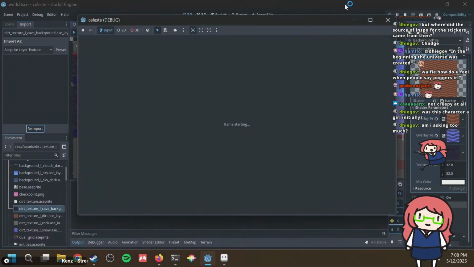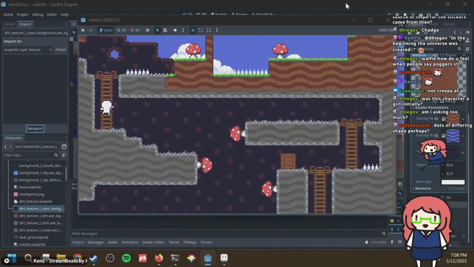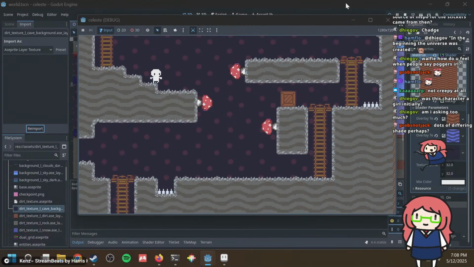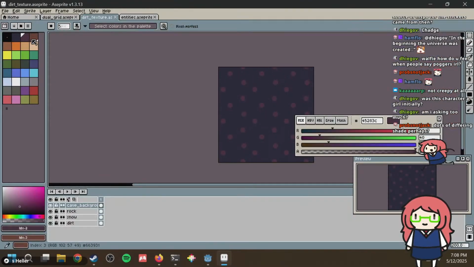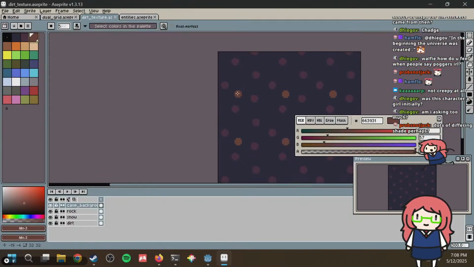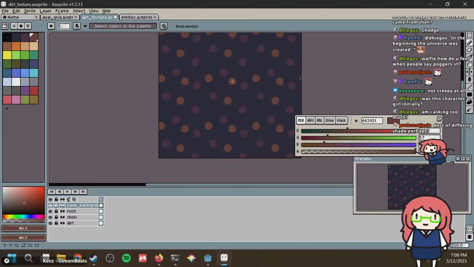Am I asking too much? No, I think it's fine. All right, this looks a bit strange. Actually, it looks kind of interesting. Dots of differing shades. Maybe. More dots. More dots. What if we have, oh, that's an idea right there. What if we have Animal Crossing style dots? You can have triangles, you can have other shapes.